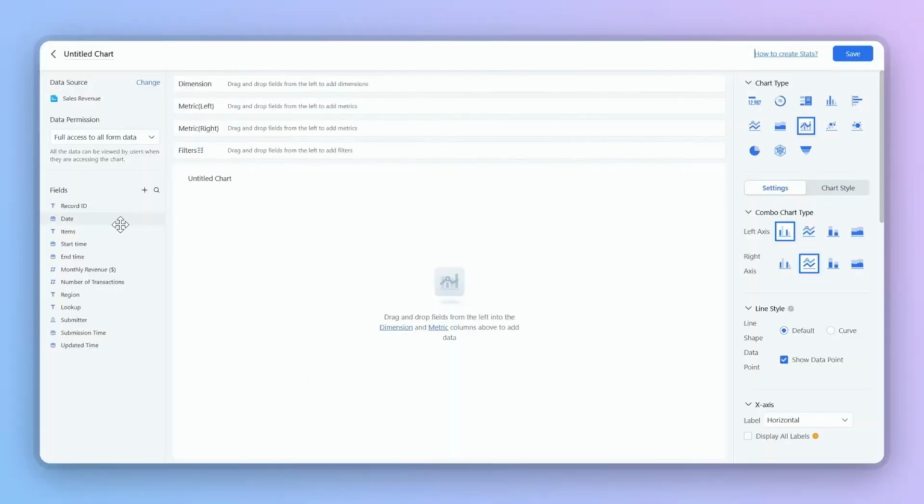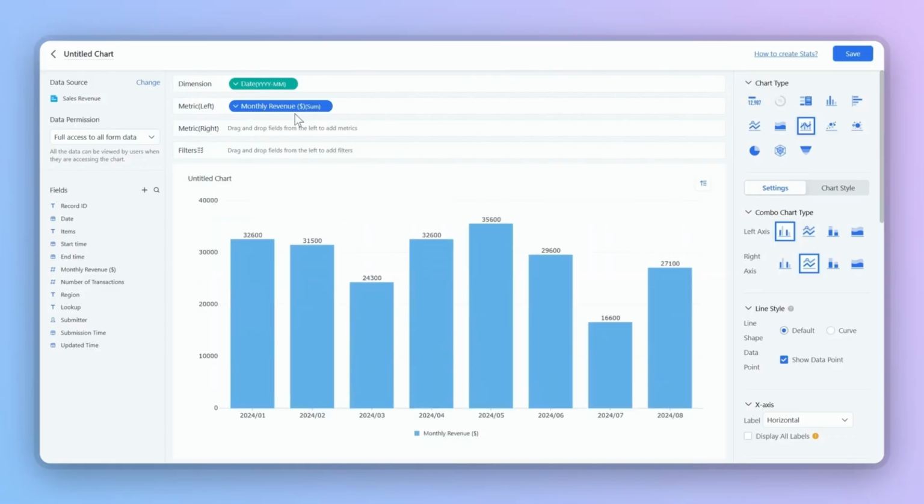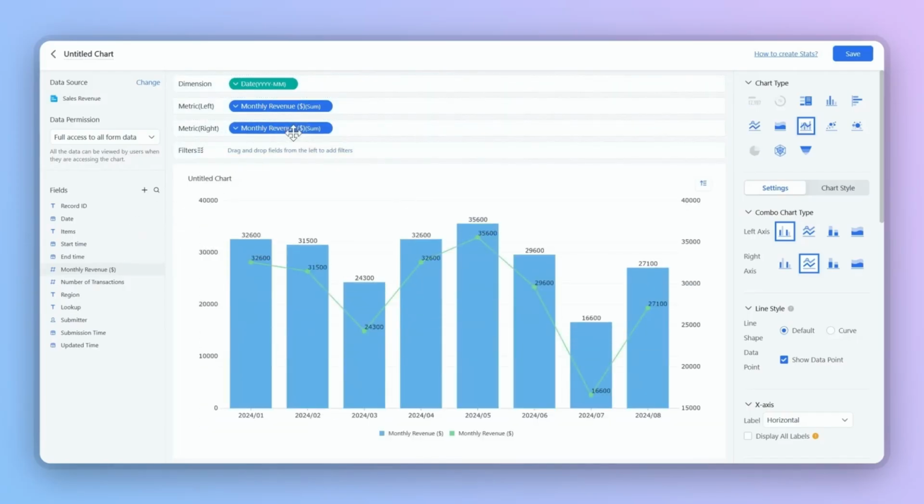To configure the chart, drag the date field into the dimension area. Then drag monthly revenue into the left metric area. After that, drag monthly revenue again into the right metric area, and rename it Month-over-month growth rate. Finally, choose Advanced Computing, Growth rate, MOM.